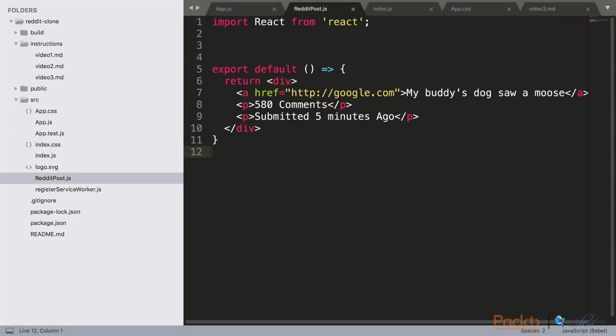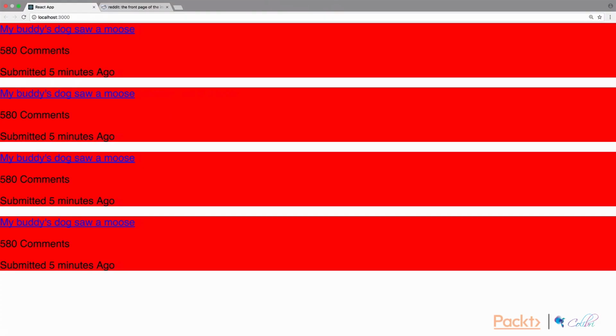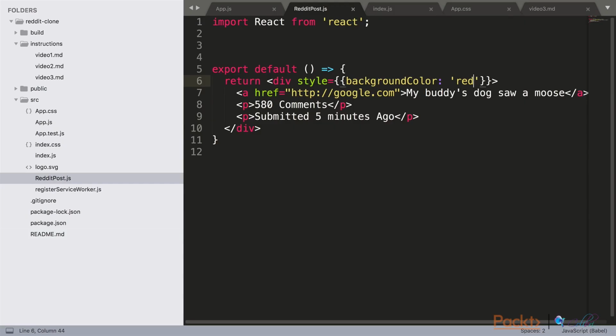How do we do that for our Reddit post? You can set an attribute, or what's actually called a prop in React speak or JSX speak. So you can set a style to be an object. I'll start off with a simple one. Let's set the background color to be red for this div. Let's see what that looks like. Okay, it looks pretty bad, but you can see it's working.